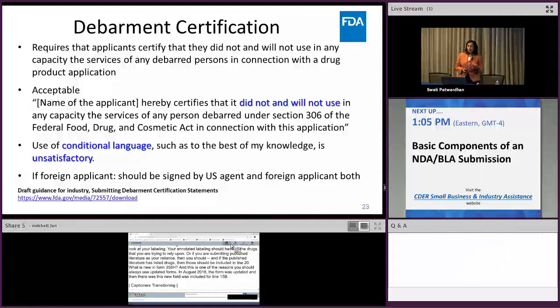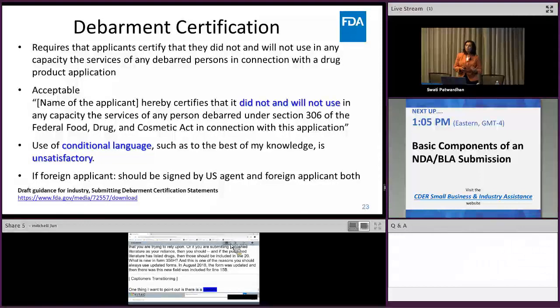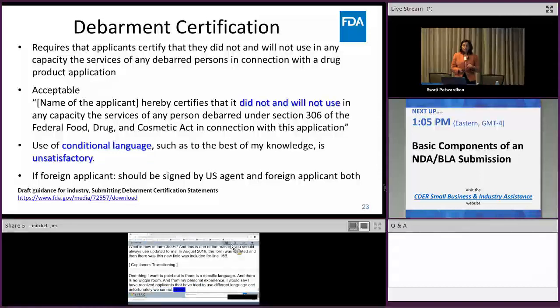One thing I want to point out is that there is very specific language in the CFR, and there is no wiggle room to that. From my personal experience, I have received a few debarment certifications from applicants, and they try to use some different language, and unfortunately we cannot accept it, and therefore we have to say, can you please resubmit it? So the conditional language is not accepted. And another aspect is that if there is a foreign applicant, then the US agent as well as the foreign applicant both should be signing this certification.